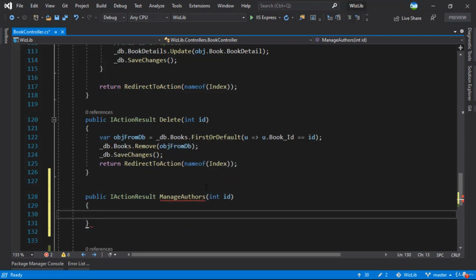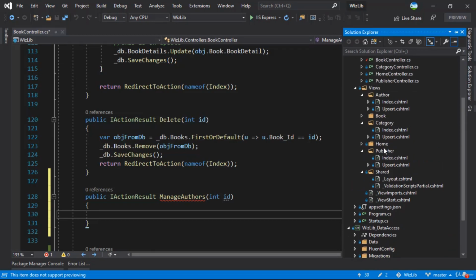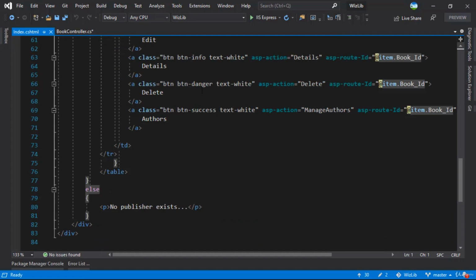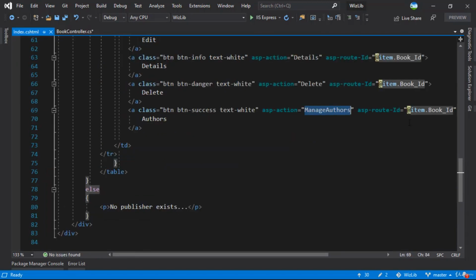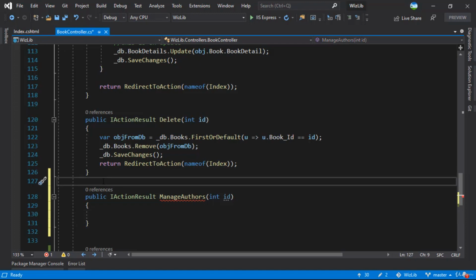Now make sure you call this ManageAuthors because if you go to the index view for book, let me go there. Right here we have a button that expects the action ManageAuthors. So it should be spelled exactly the same. In here we are passing the ID as you can see here and we are receiving that. We will also need a post action method for ManageAuthors, but we'll do that one thing at a time.